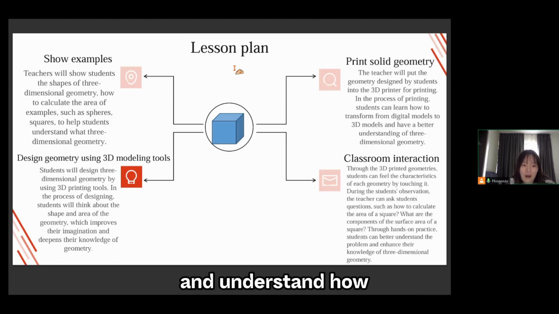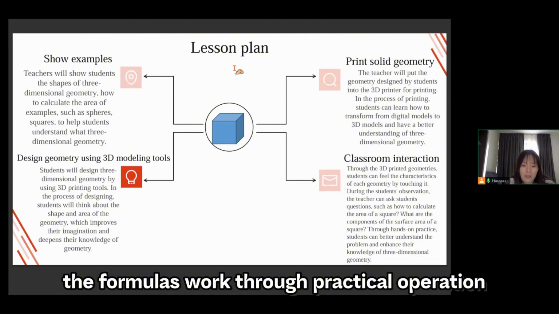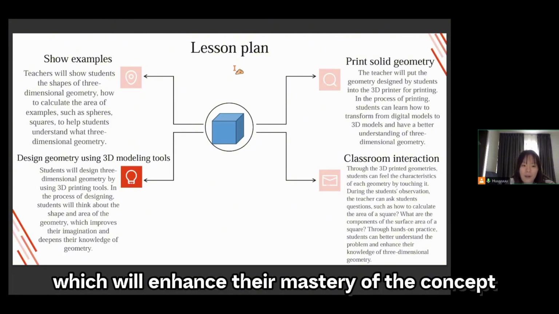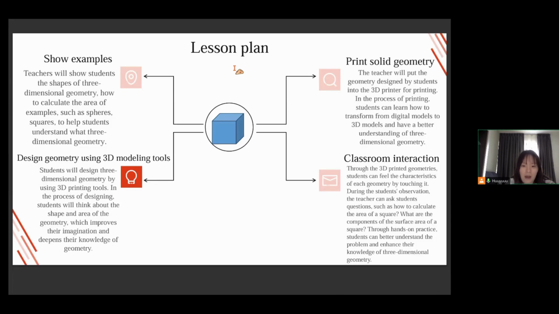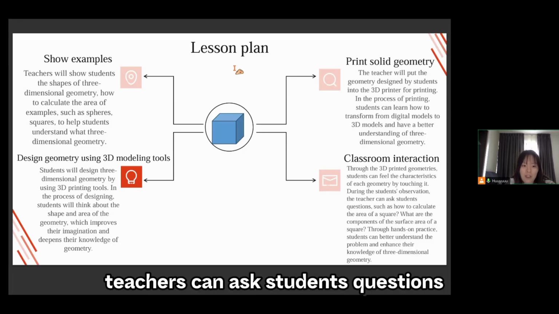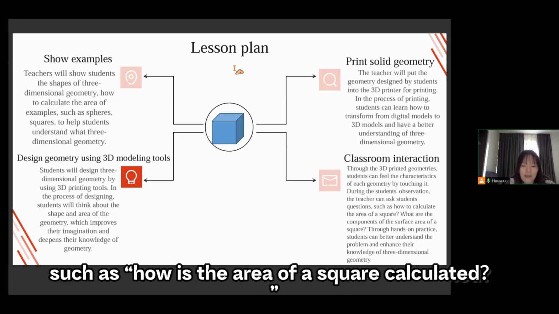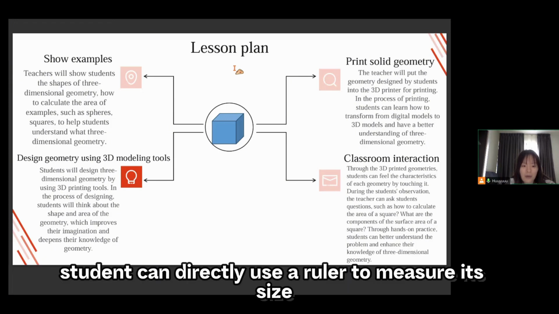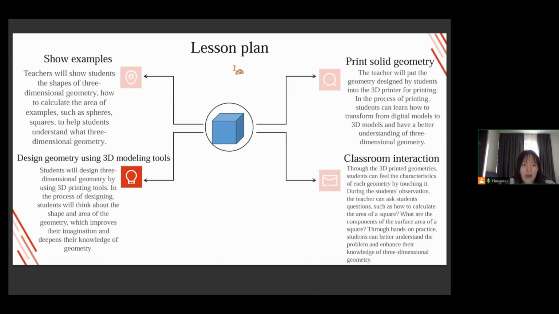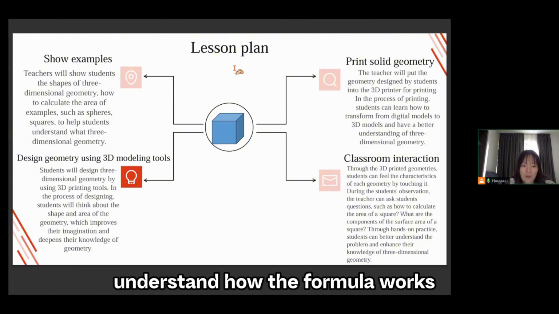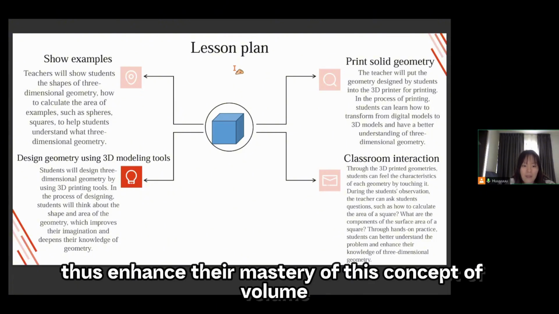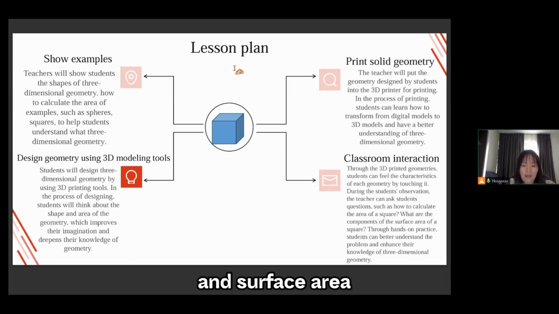and understand how the formulas work through particular operation, which will enhance their mastery of the concept of volume and surface area. After the hands-on experience, teachers can ask students questions, such as, how is the area of a square calculated? Students can directly use a ruler to measure its size or touch it to feel it. And through hands-on experience, students can better understand how the formula works and thus enhance their mastery of the concept of volume and surface area.